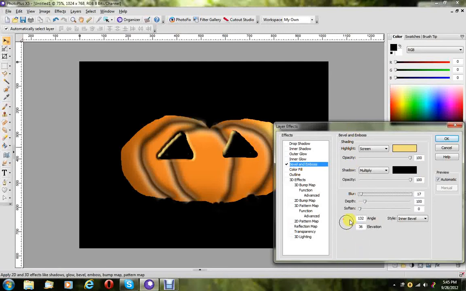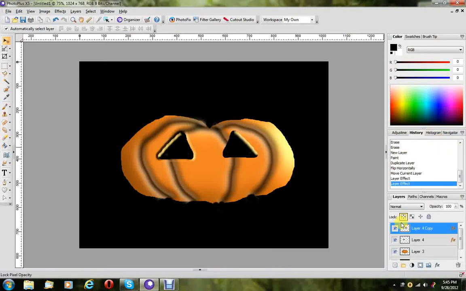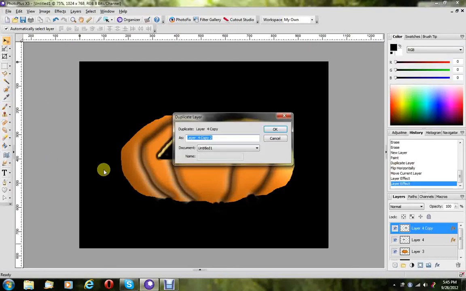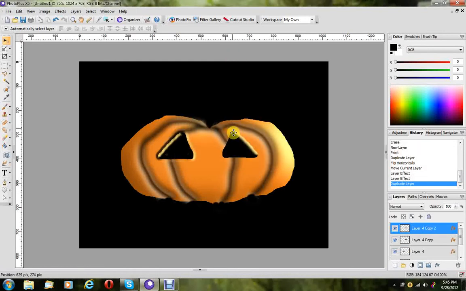Or we could change it to the other side, make it look like, yeah, we can see the inside edge and this inside edge, like that, and that looks pretty good. We're going to duplicate one more time for the nose, like this. Drag that nose down here. And we're going to shrink it up a little bit using the deform tool, like this. And we're even going to rotate it a little bit, like that.